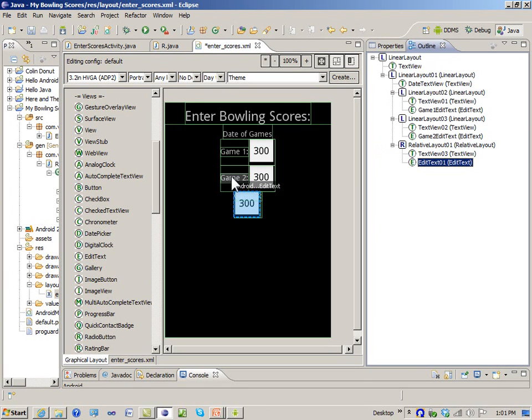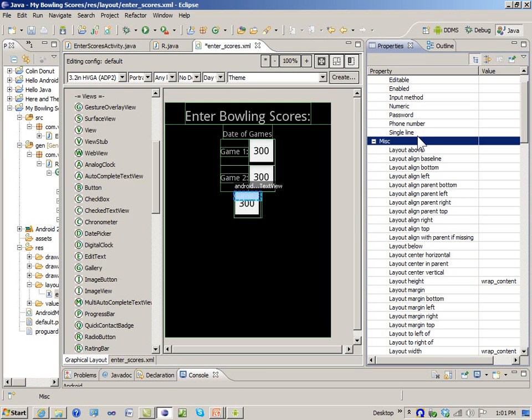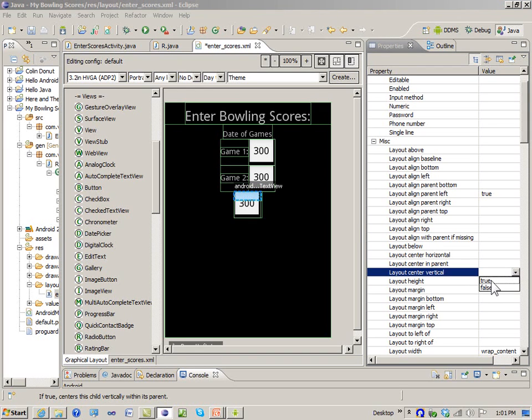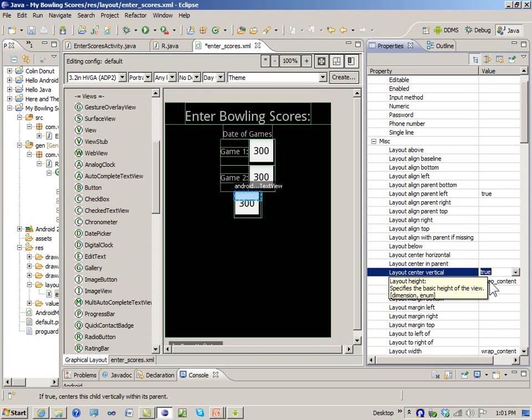Okay, so let's take the thing that says game 3. That's the text view 03, which isn't in the right place at all. And we're going to look at its properties and we're going to say layout align parent left, turn that on, and layout center vertical, let's turn that on so it'll fit in the middle going up and down.